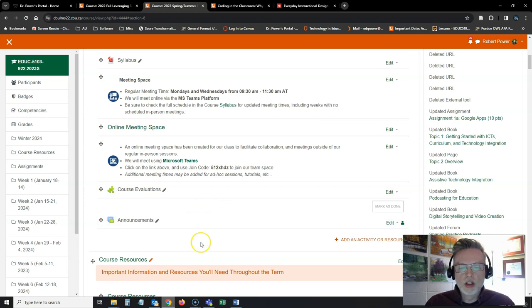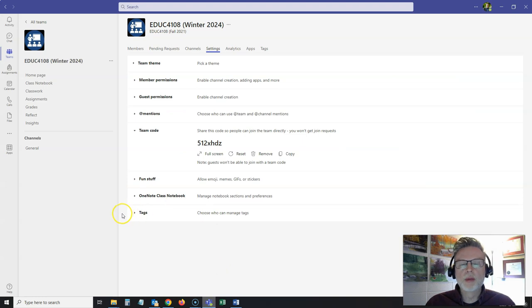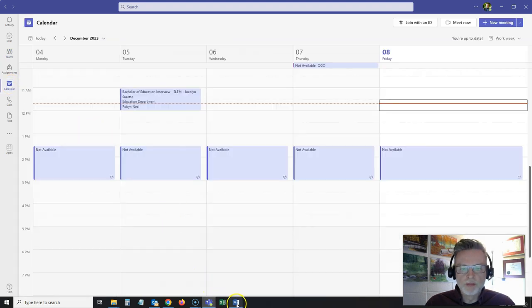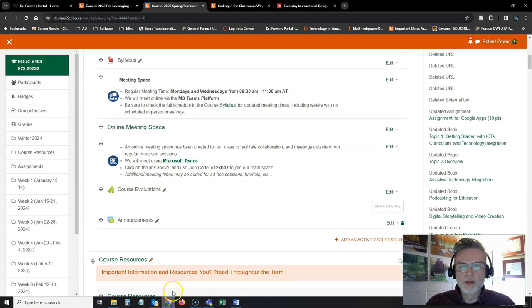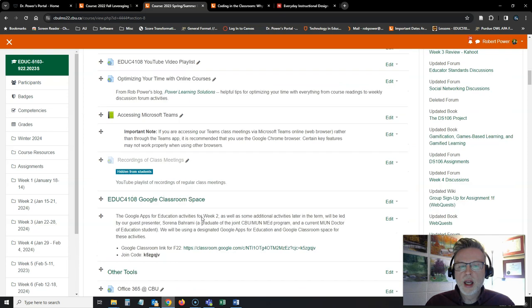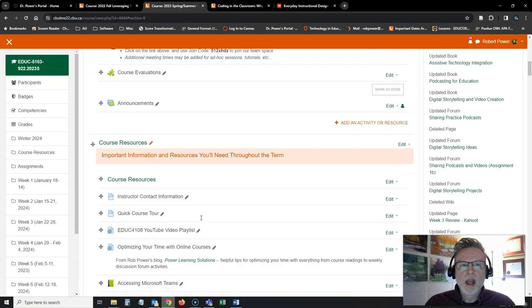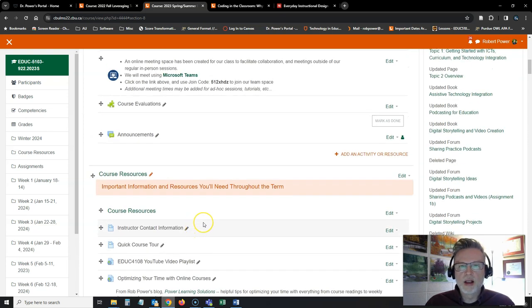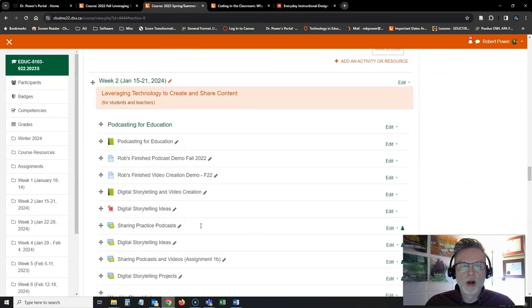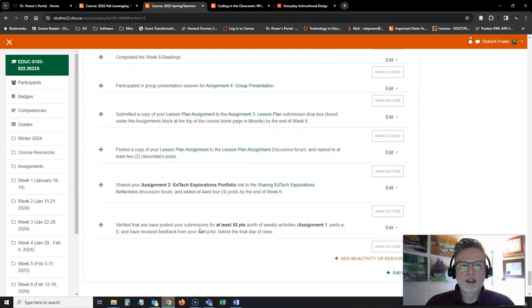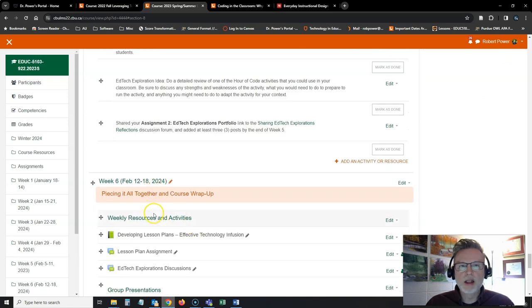The last thing that I need to do in here is set up my recurring class sessions. So I'm going to go to my calendar area in Teams. I'm going to double check what I had put in Moodle for my class times. So hypothetically, we're going to go from Mondays and Wednesdays from 9:30 to 11:30. We'll say that's our hypothetical time. And the course starts on the 8th of January, and it runs all the way up until week 6, which will be the 18th of February.